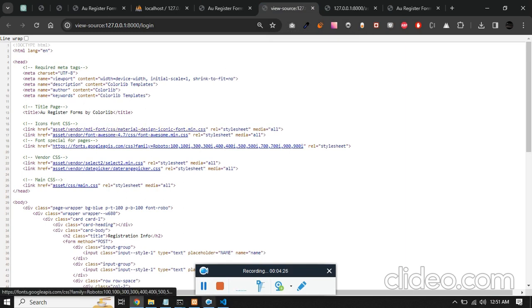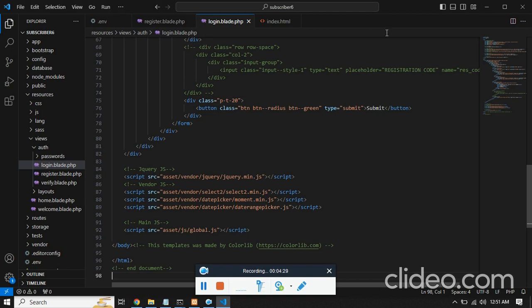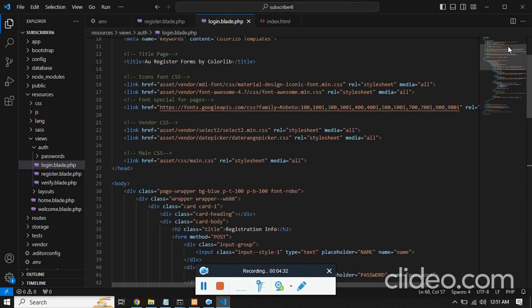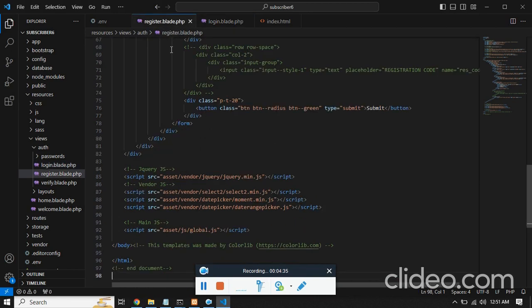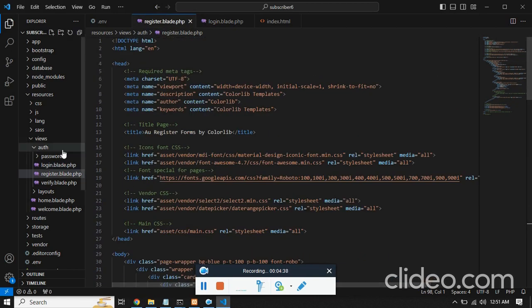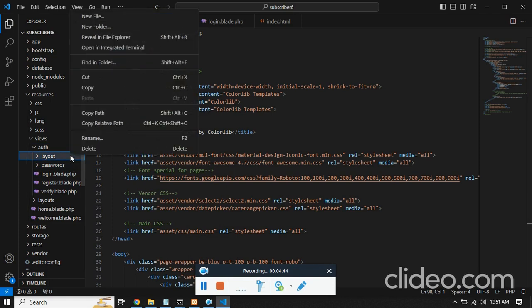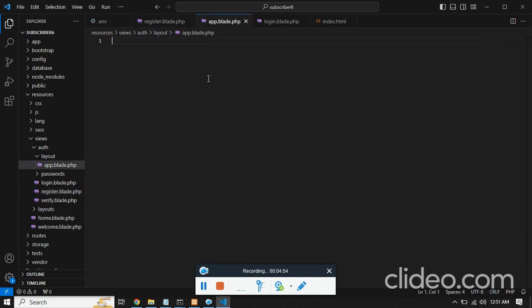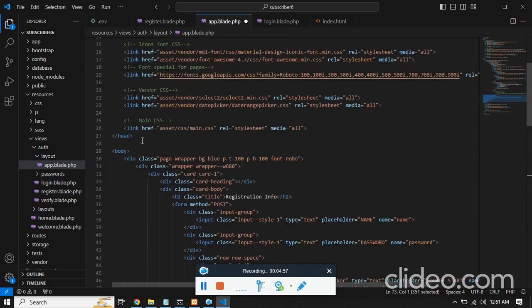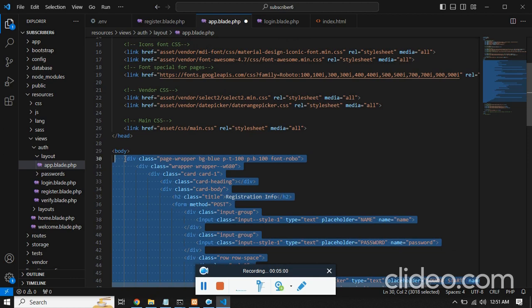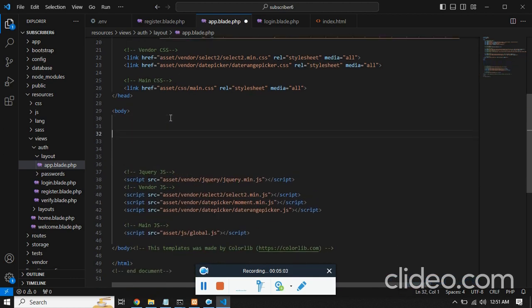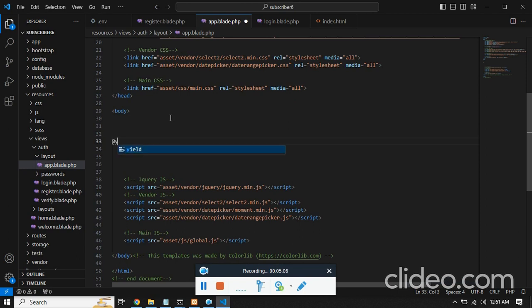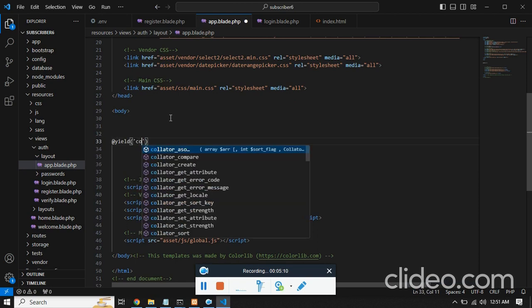I'll use the Laravel code to link it properly. But there would be a problem: if I make changes in one head, I have to do the same thing in the other file also. So in the auth folder I'll create another folder and call it layout. Inside layout I'll create one more file and name it app.blade.php. Simply, this will act as a wrapper. So let me copy this and paste it. Just before the body and just after the body, remove that, so this will act as a wrapper. Then I'll use yield and give a key called container.